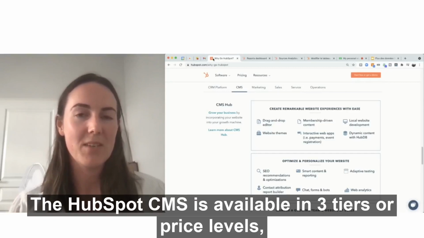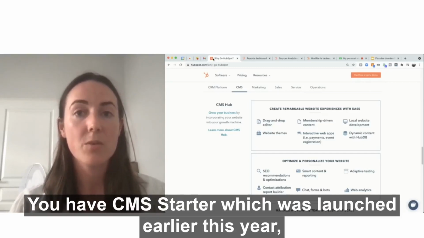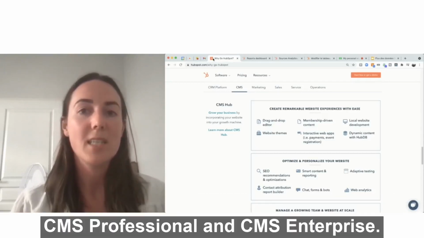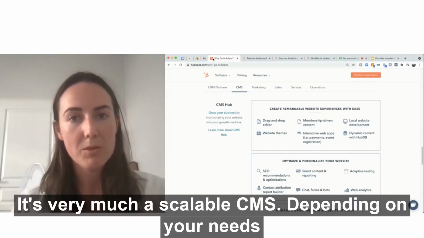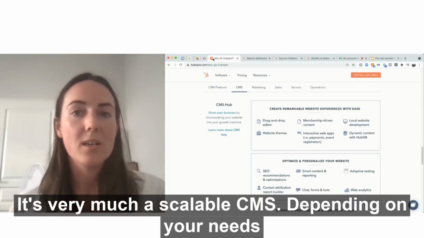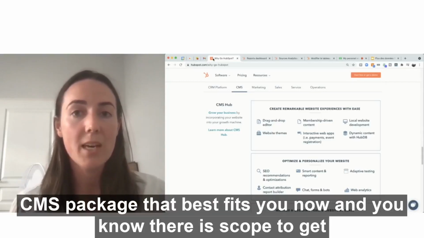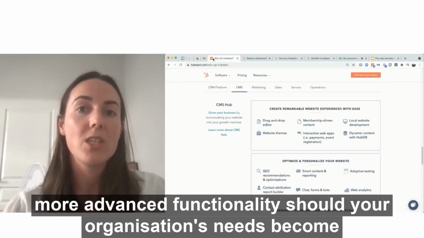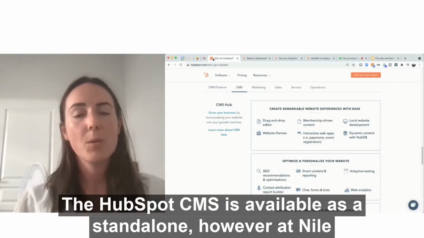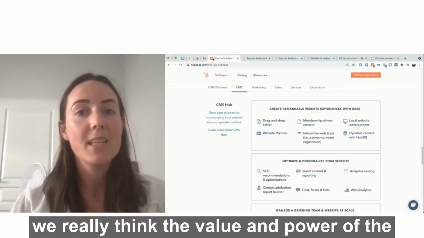So the HubSpot CMS is available in 3 tiers or pricing levels. You have CMS Starter, which HubSpot just announced earlier this year, CMS Professional, and CMS Enterprise. So the nice thing about that is it's very much a scalable CMS. Depending on what your needs are and at what stage your business is in today, you can take the CMS package that best fits you now. And you know that there's scope to get some more advanced functionality should your organization become more complex in the future.